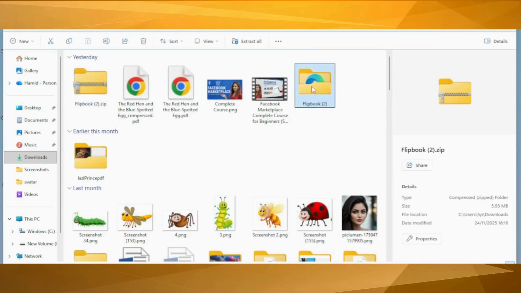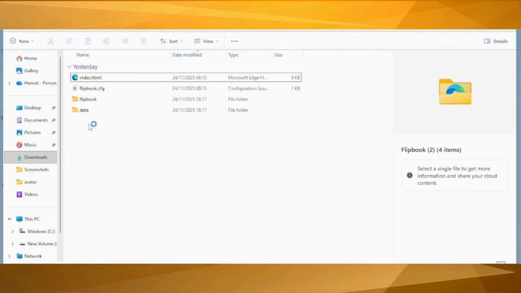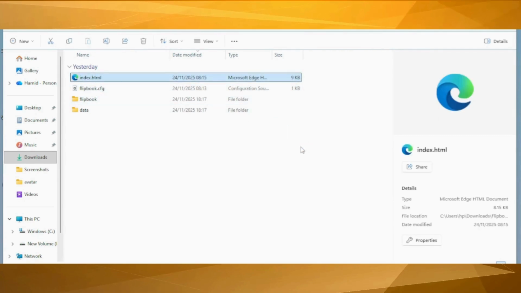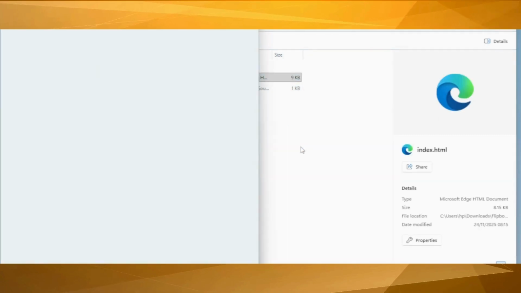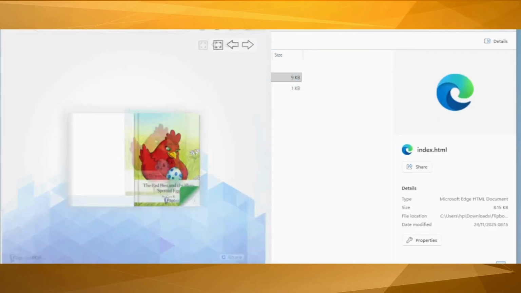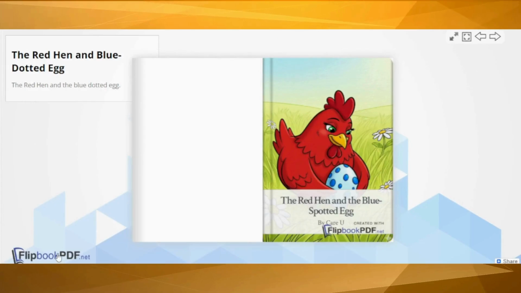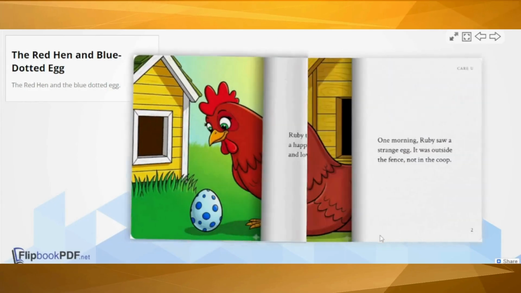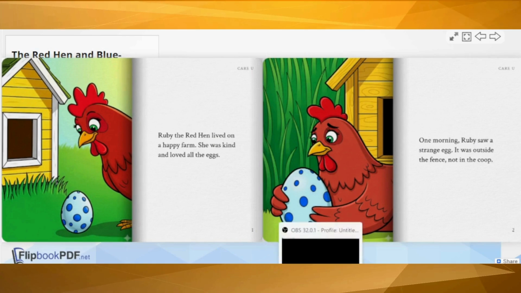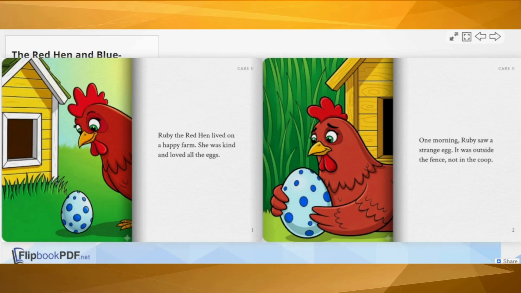Open the Flipbook. Inside the extracted folder, you'll see several files. Find the file that ends with .html and double-click it. View in your browser. Your Flipbook will open in your default web browser, fully interactive and ready to use. Watermark note. You may notice a watermark on the Flipbook. Don't worry. In the next step, I'll show you exactly how to remove it.